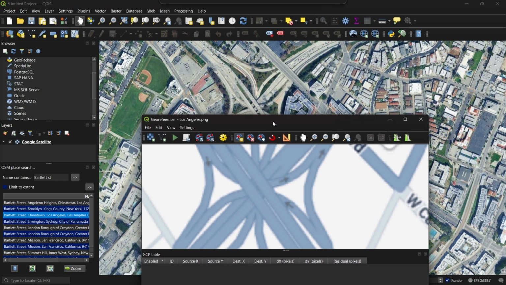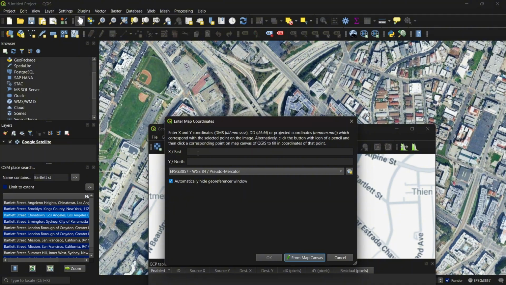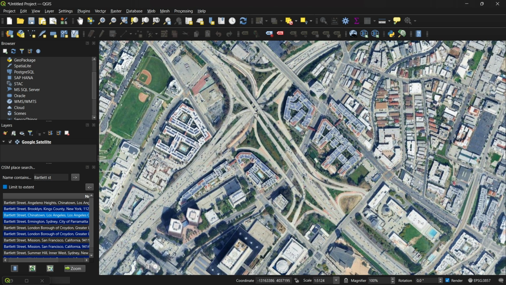So landmarks, those are very obvious, can help you very much. I'm going to click about in the middle over here, just like this. And it's going to say, of course, as you can see, there's no coordinates. I can do from map canvas. And when I click on this, it's going to take me to my map, and I can click in the exact same spot here in the middle.